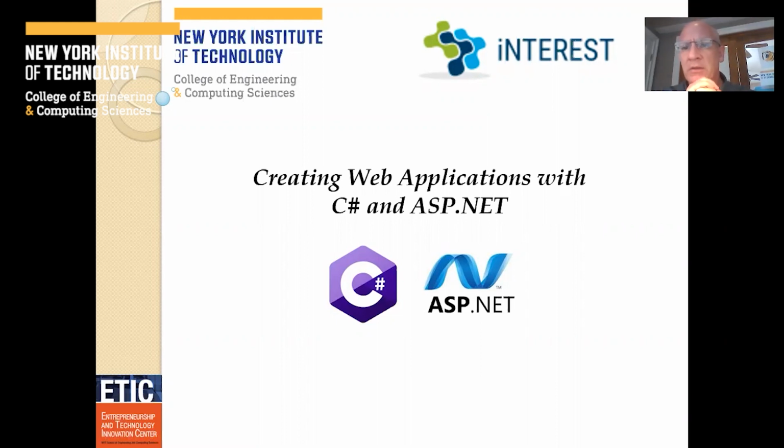As a reminder, INTEREST is New York Tech's ETIC Remote Engagement Sessions in Technology. INTEREST was designed to introduce you to proprietary technologies, like Microsoft in this case, that may not be covered in your classes, but there are a ton of jobs out there looking for specific proprietary technologies, where you apply the theoretical and hands-on experience that you gain at New York Tech. In this case, Microsoft has a platform of web-based application design products with C-Sharp as its language and ASP.NET as its framework. So today's INTEREST session is on those topics.